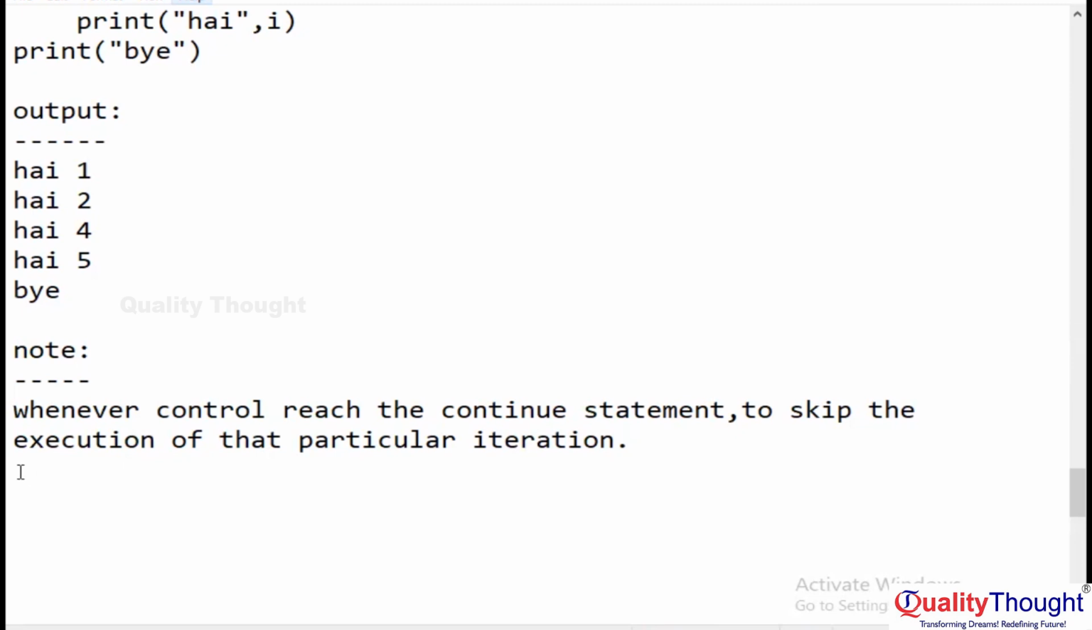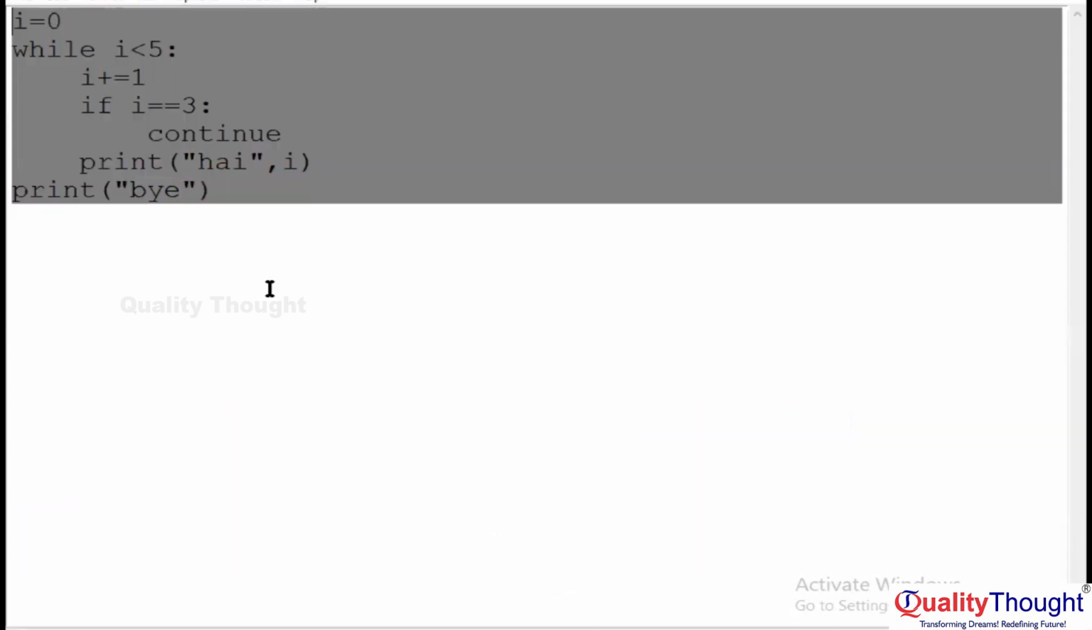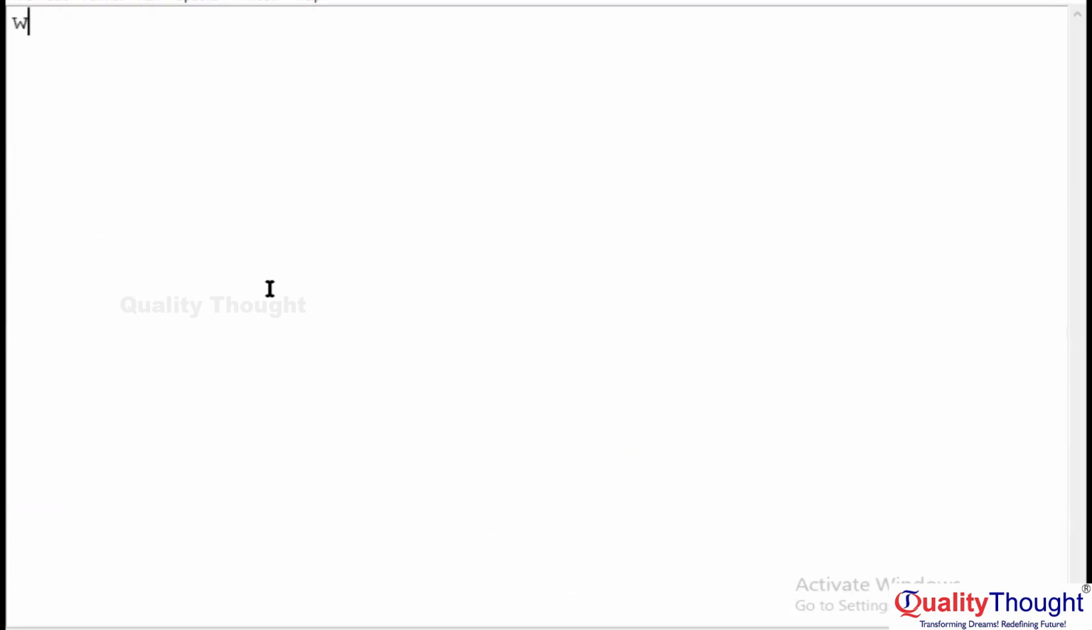Now here I am trying to implement both break and continue in a single example. Suppose, observe very clearly, now I am taking while True. Now I want to take the username as input. Username I am taking as input. Input of enter your username.